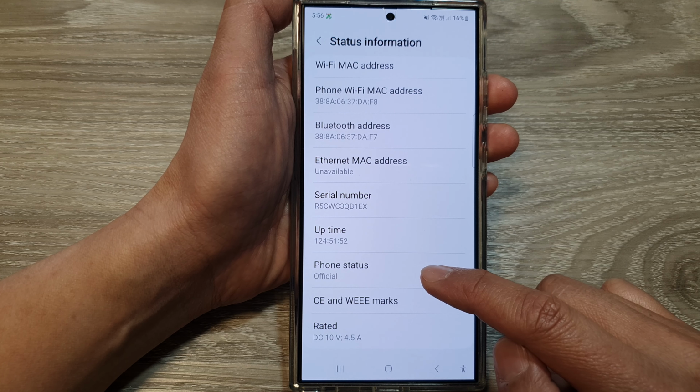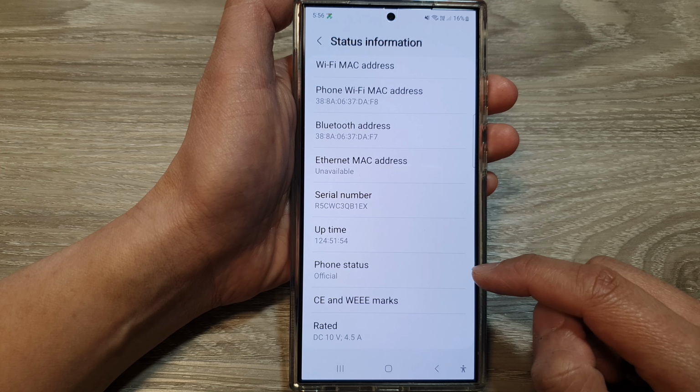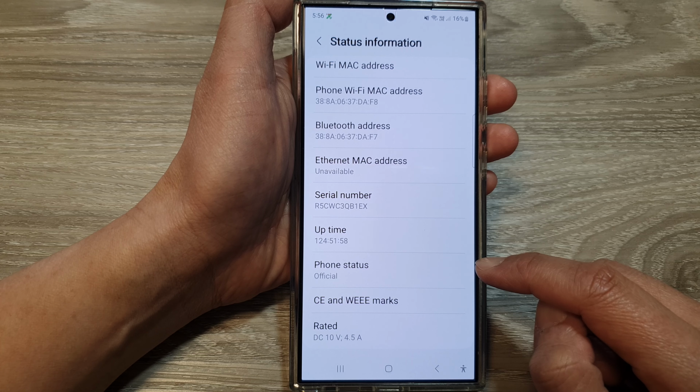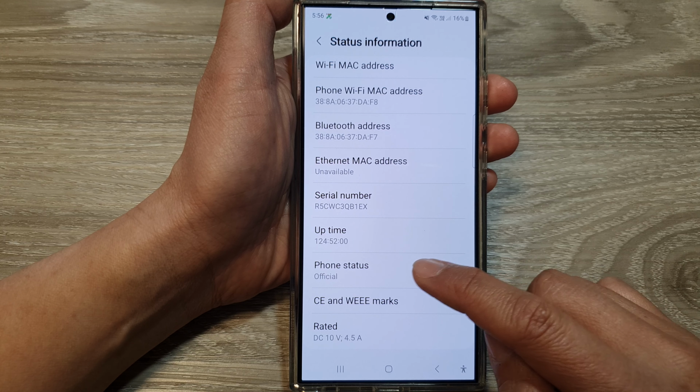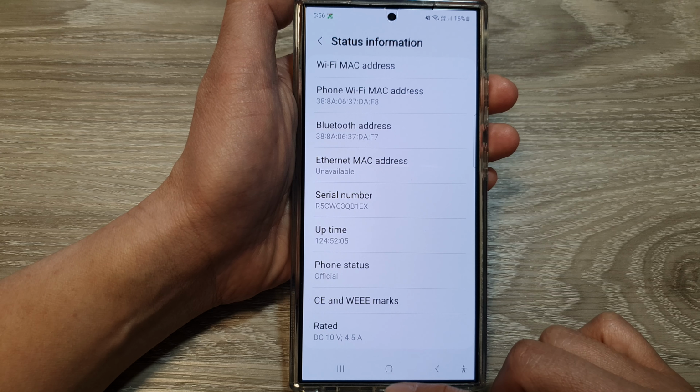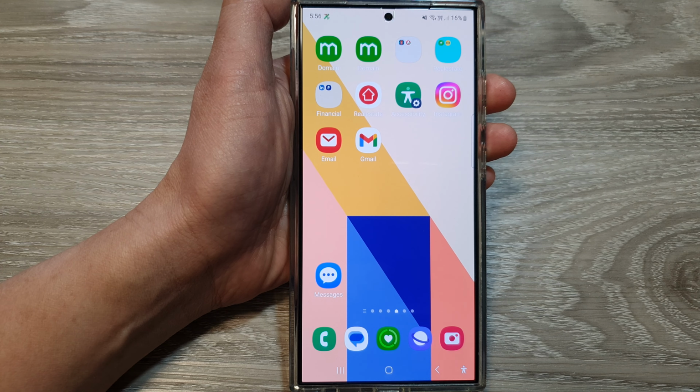This means it is the official Samsung software. If the phone has been messed around with another custom software or firmware, it will have a different status. And that's it. After that, tap on the home button to return back to the home screen.